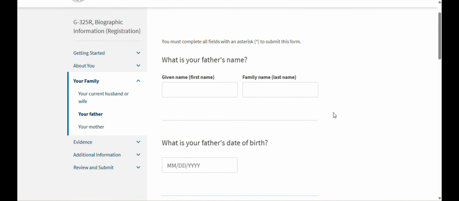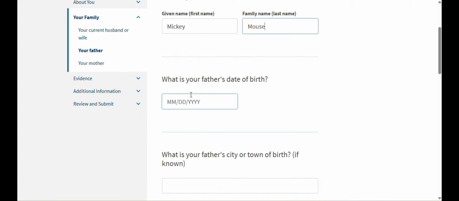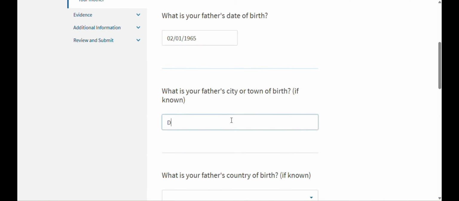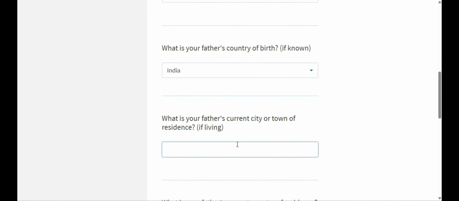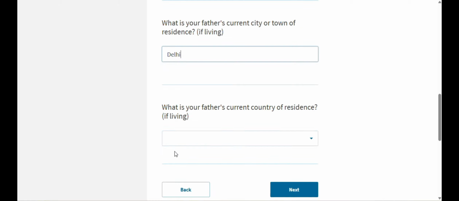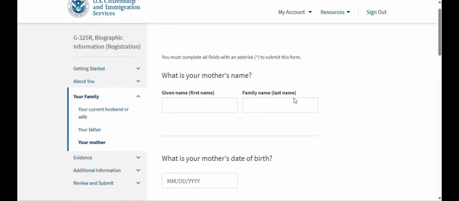Now you need to enter your mother and father details. These are not mandatory, but whatever fields where an asterisk is present, you need to provide all those details. I'm entering all the random details over here. Mickey Mouse, date of birth, let's say 1965. Father's city of birth, let's say Delhi. Father's country of birth is India. Father's current city, let's say Delhi. Father's current country of residence is still India. And click on next.